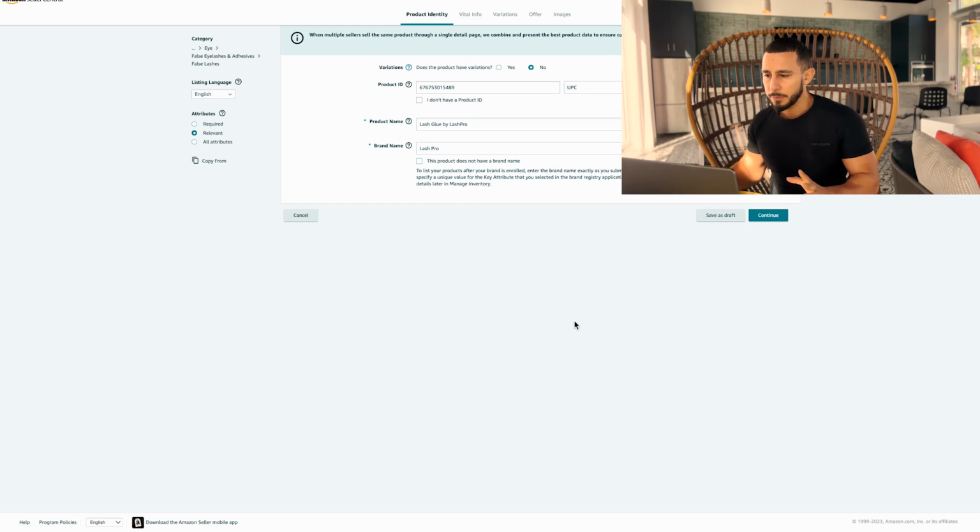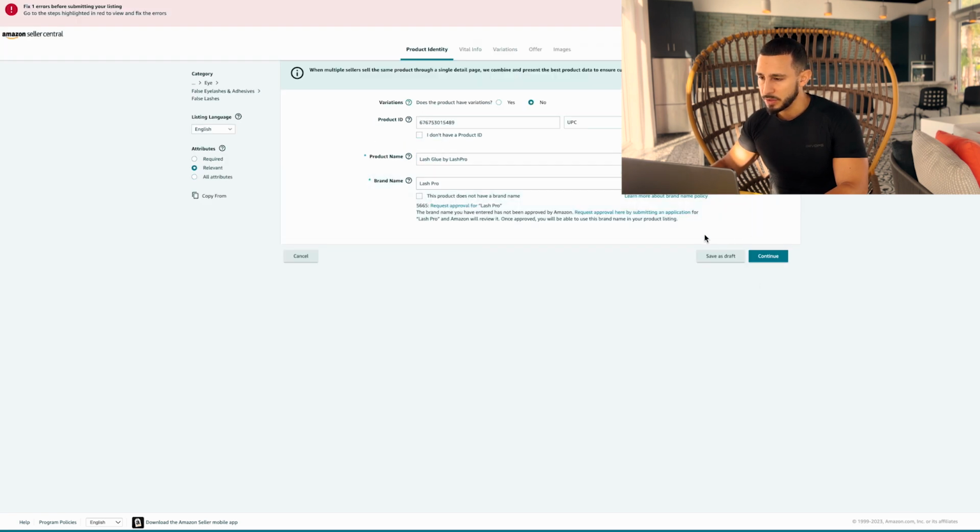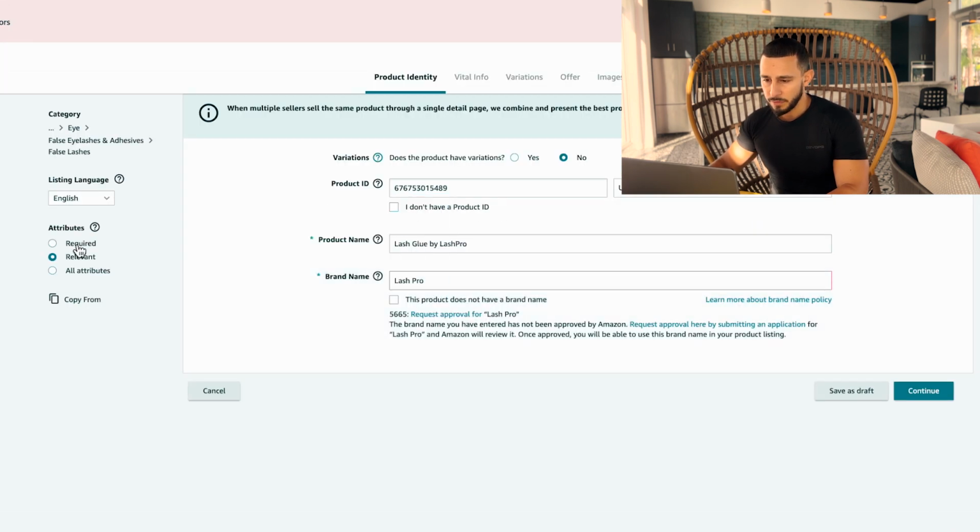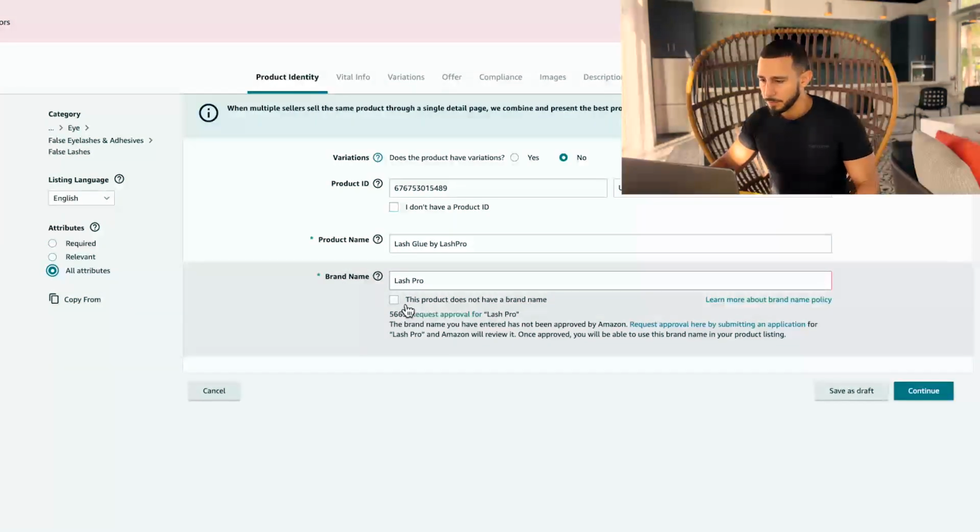So let's say, for example, I'm trying to sell this product, Lash Glue by Lash Pro. My company is called Lash Pro, and for the brand name, I'm putting Lash Pro here. And most likely it's going to give me an error message. And if you go here to all attributes, you can see here this product does not have a brand name. And it says request approval for Lash Pro.